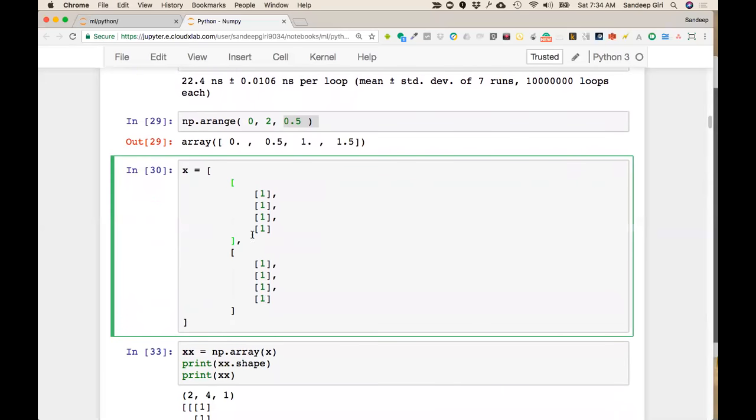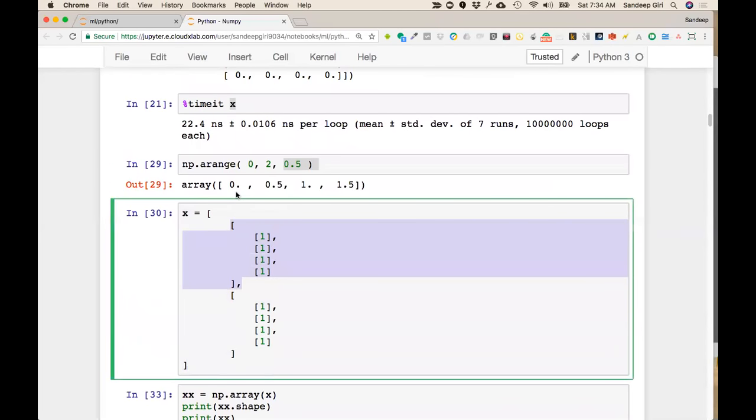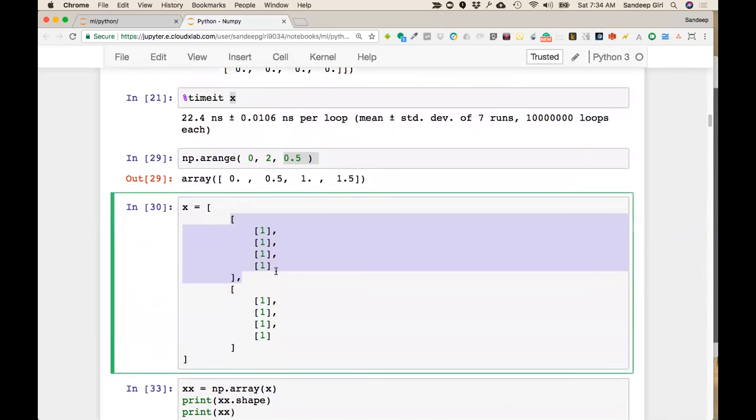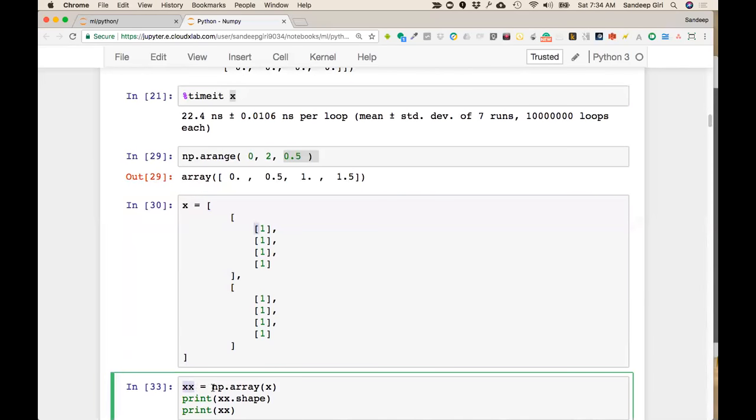Great. So moving ahead, we can also define our own complex array like this. Here we are defining this kind of array. Question to all of you: what is the size, or the shape, of this array? We are saying x equals 1 square bracket, then a second square bracket, and a third square bracket, and then this. Then we are saying xx equals np.array(x), and then printing the shape. So what will the shape print?